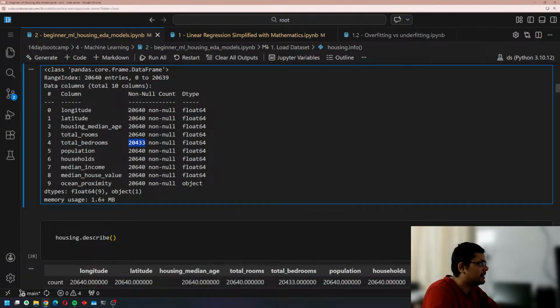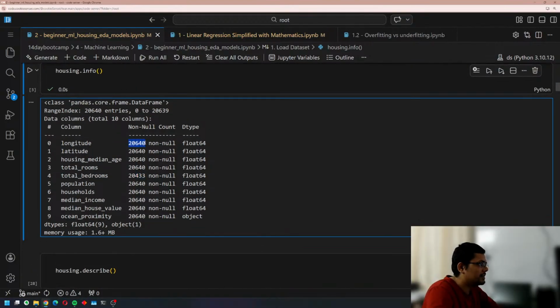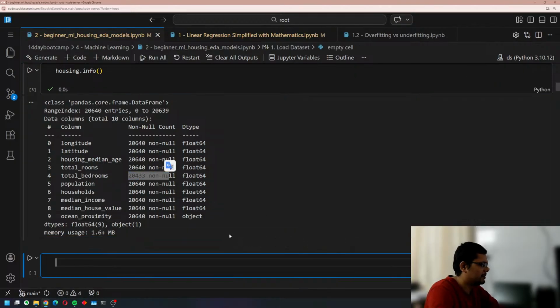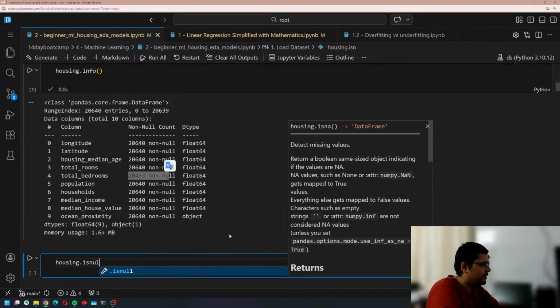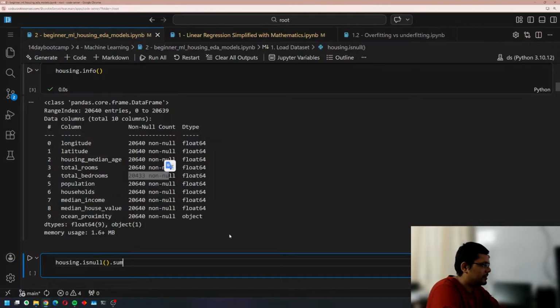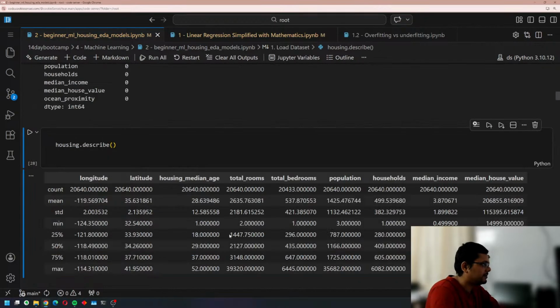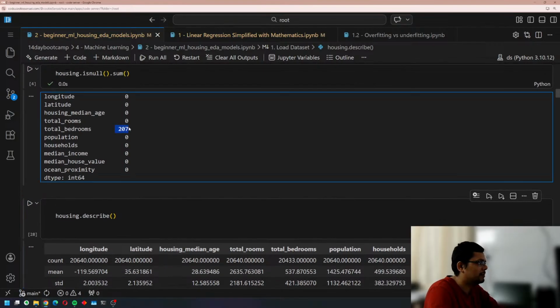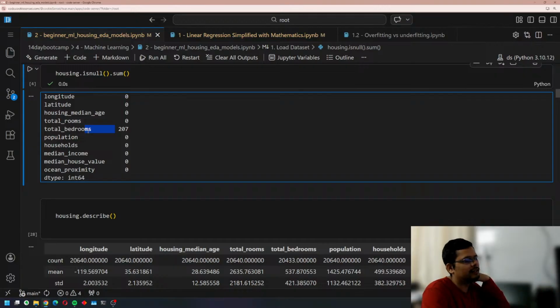First of all, right here, I've seen some missing values. In the first few columns, there are 20640 non-null values and float. But over at this column, total bedrooms, there are only 20433 non-null values. There's a better way of checking missing values as well, which could be isnull dot sum. So we have 207 missing values in the total bedrooms column. So we will be filling these missing values with either the mean or the median or maybe some manual value.